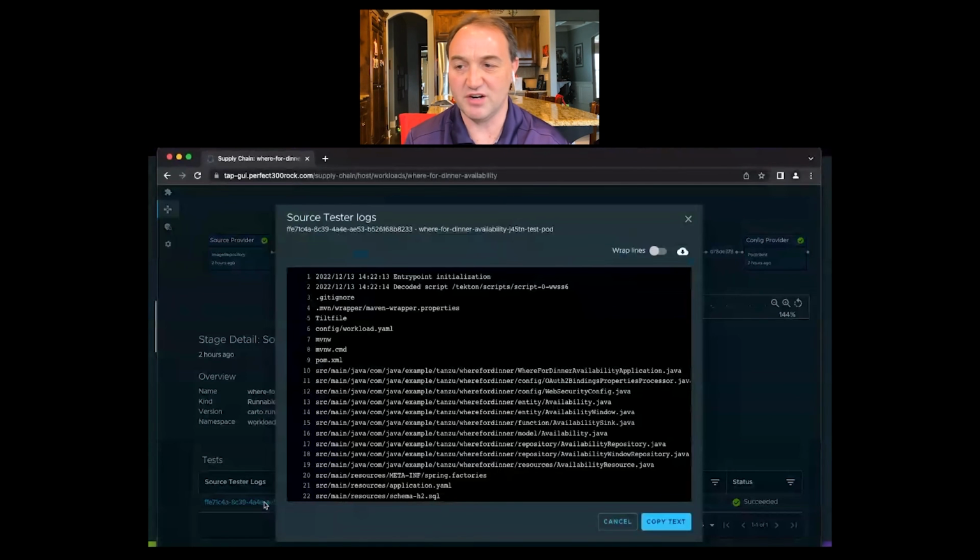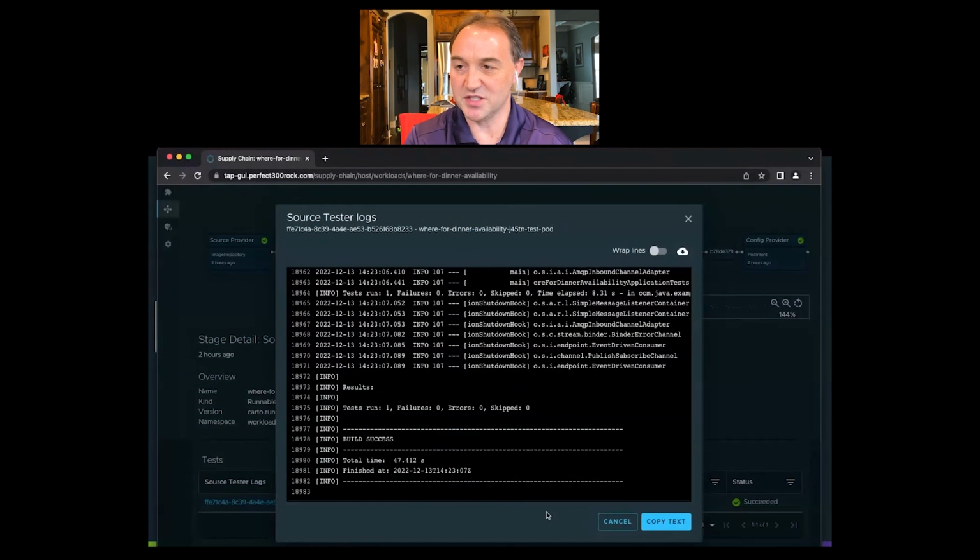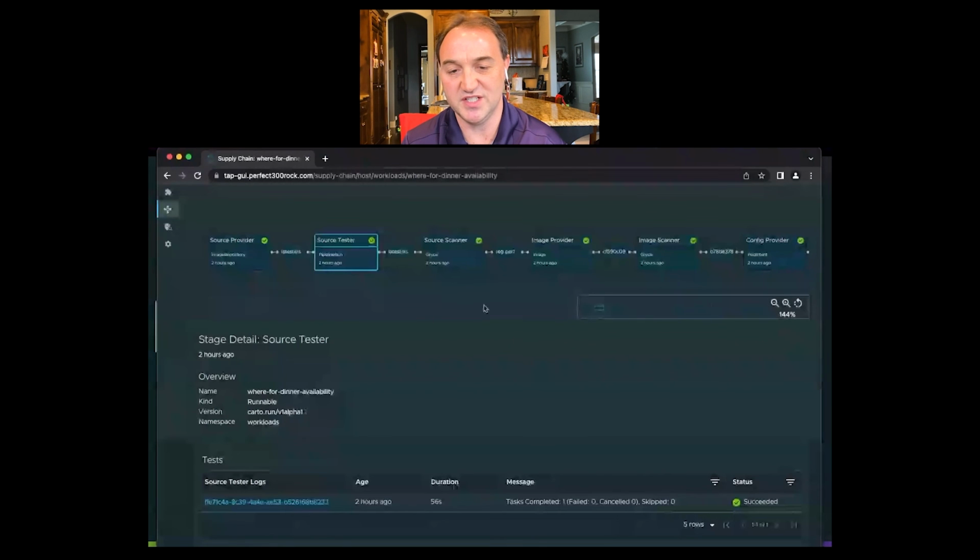And here I can see the log files and I can do my analysis, or I can do it online, or I could actually download it to try to figure out what happened. Another one that I think is really cool is the source and image scanners. And this is really where TAP goes in and does CVE scanning and reporting. So let's go look at image scanning here.